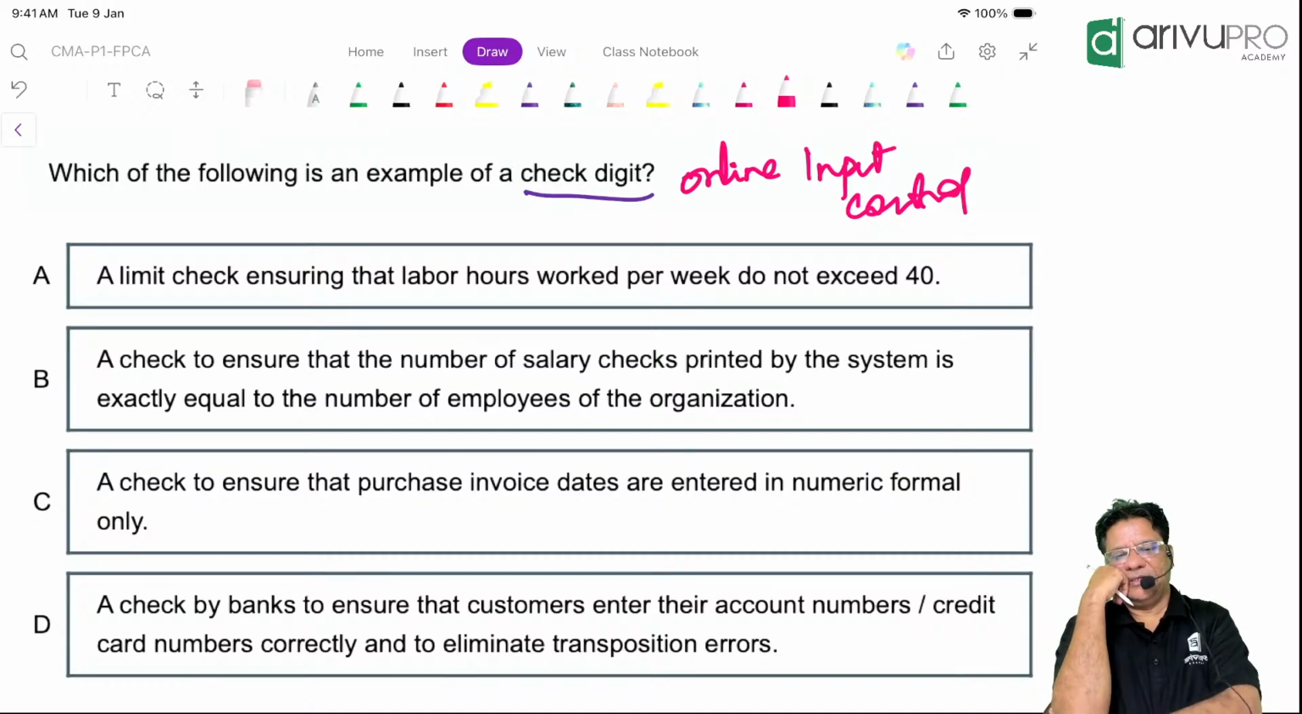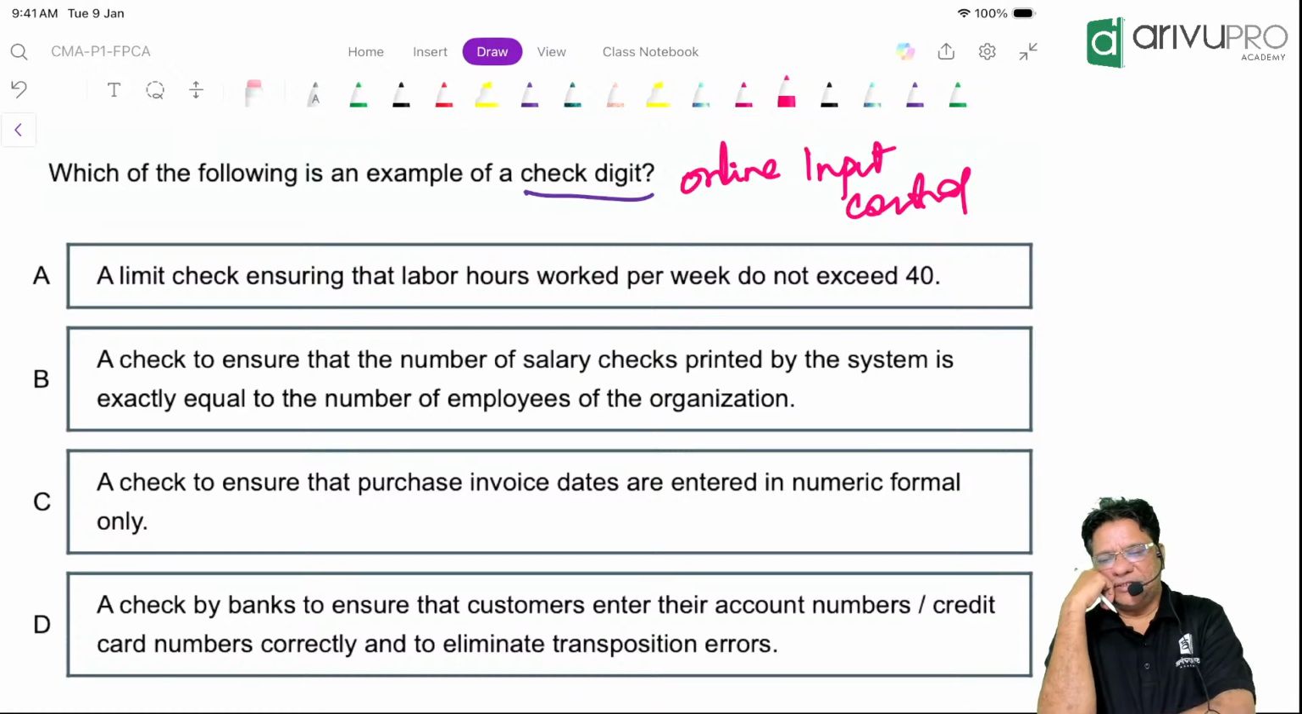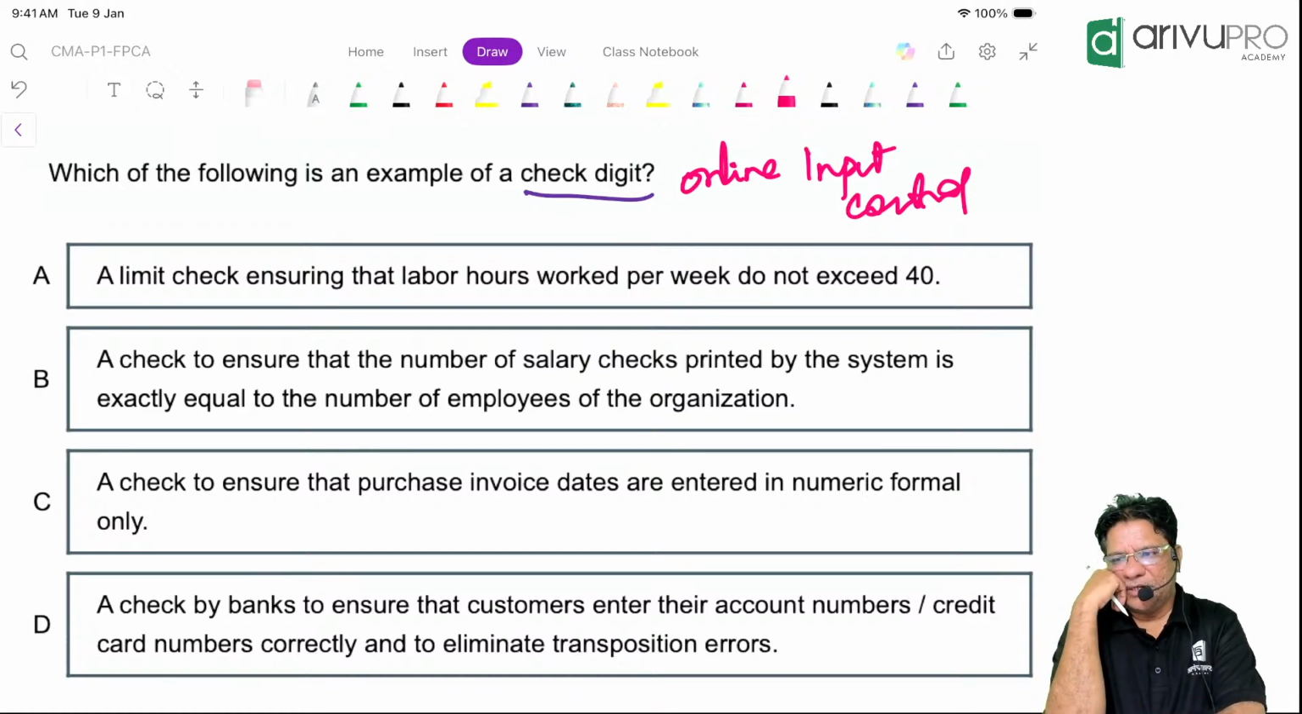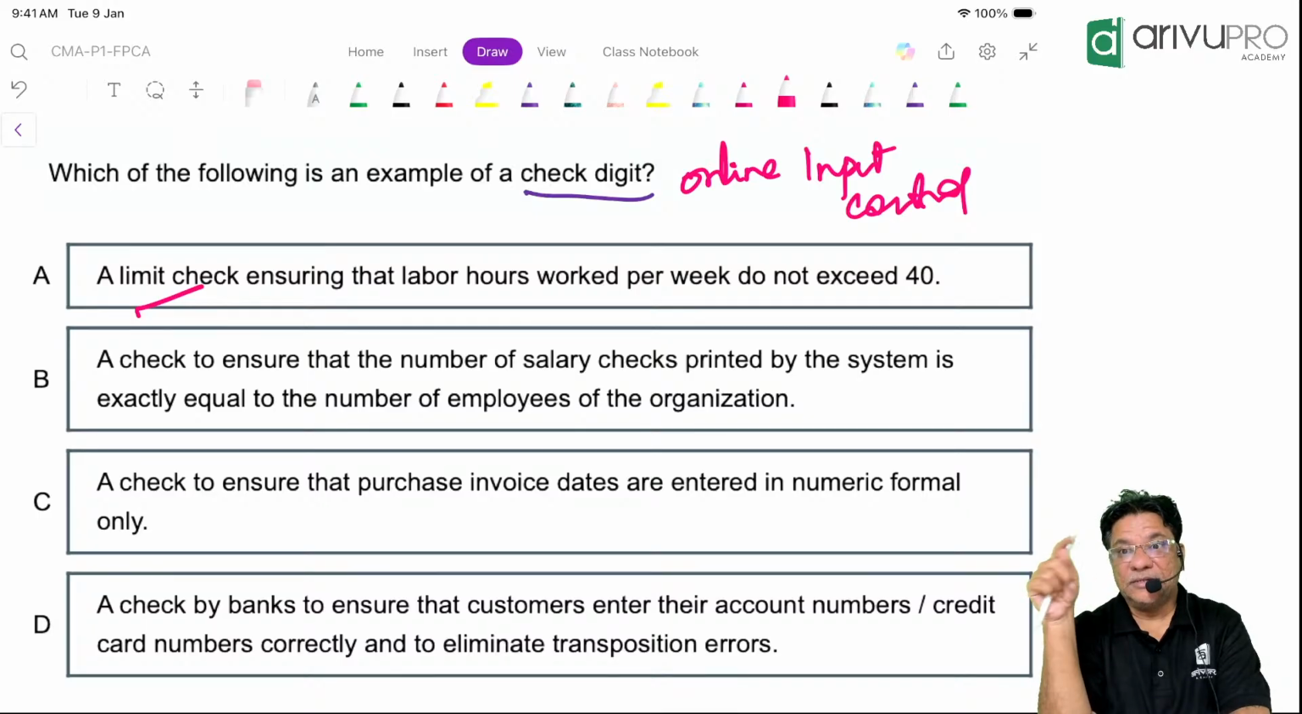See. Check to ensure the purchase invoice rates are entered in the numerical format only. This is a limit check, right? Reasonableness test we do.